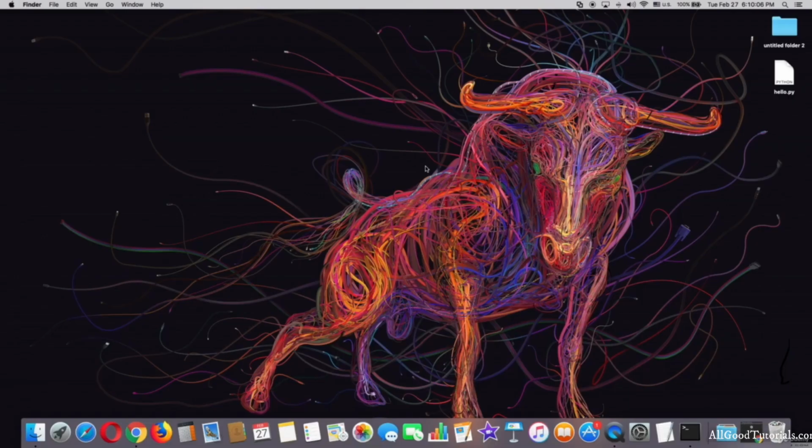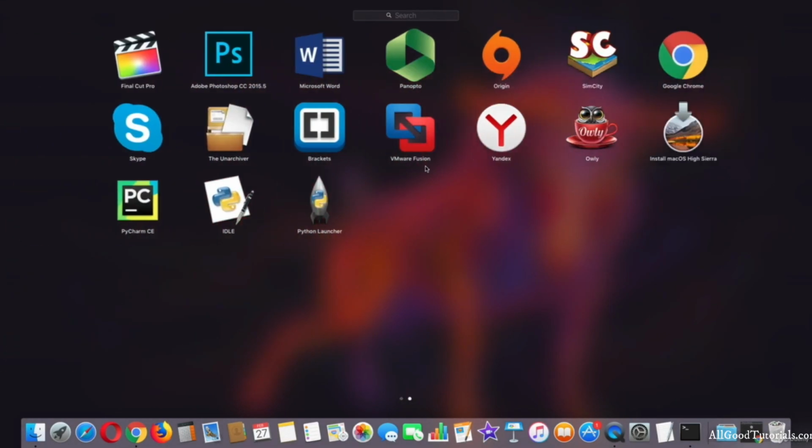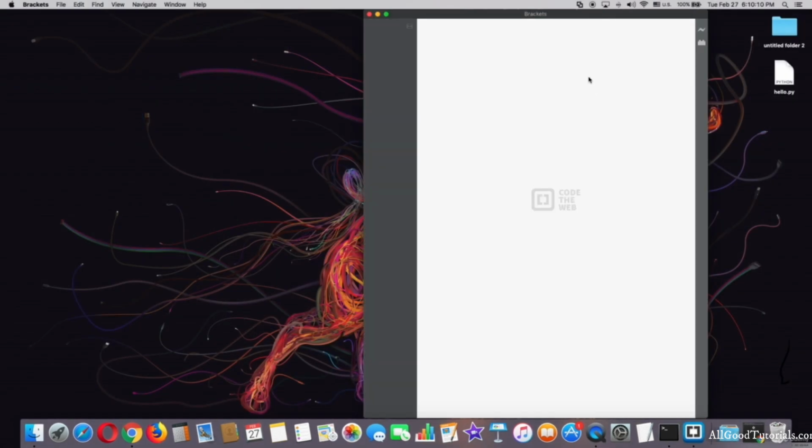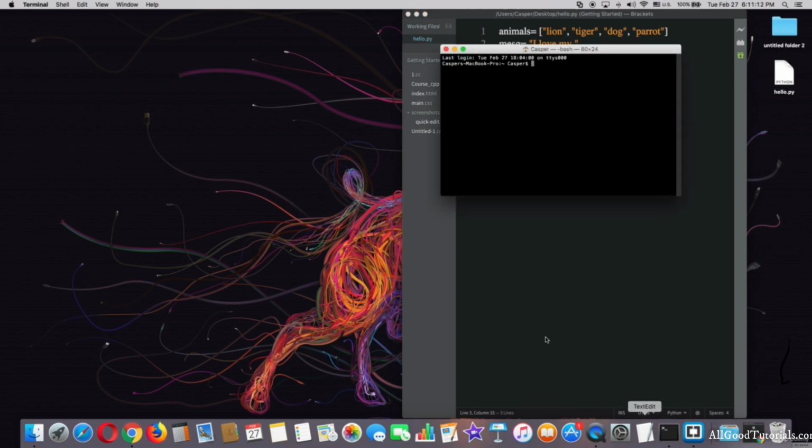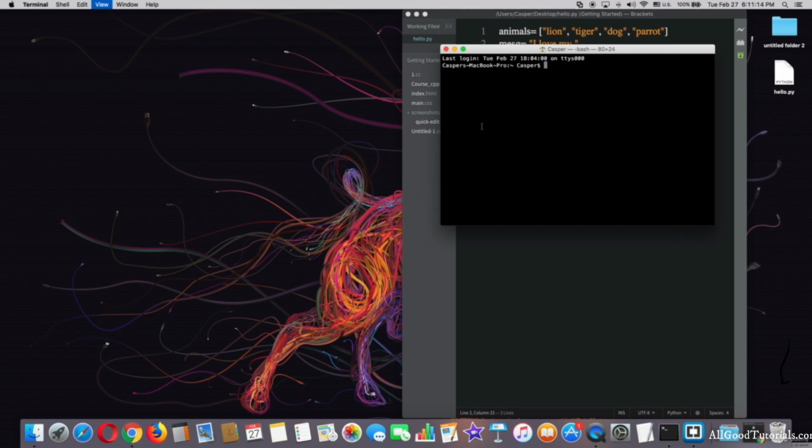Combine an element from a list with a string. First, go to brackets. As you see here, we have a list of animals, so we will create a string message as example and assign it a string of I love my, with a space. Then print message plus animals element 2 or dog. The title method is just optional. Then try it on terminal.